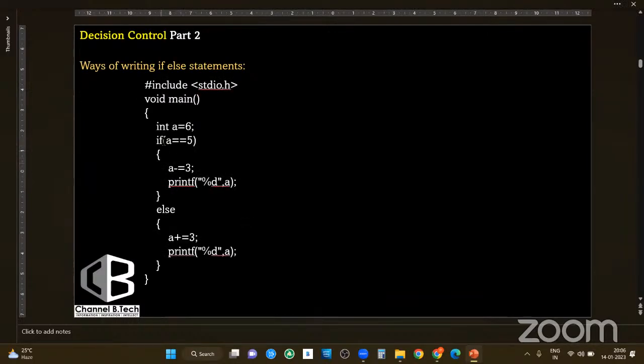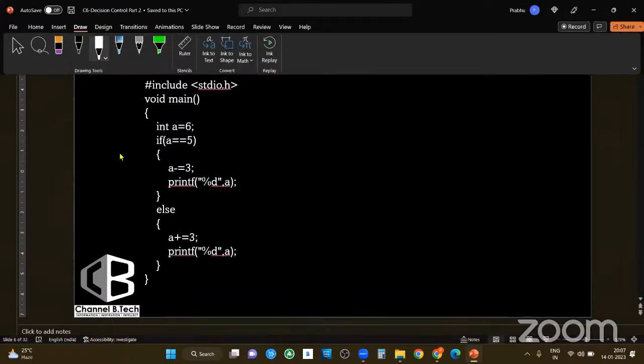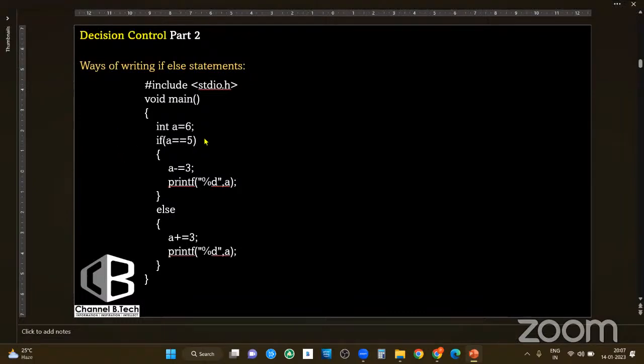So if under both if and else there are multiple statements, you can use the curly braces like this. As you can see here, what will be the output? A is initialized as 6. The condition becomes false here. That means it will go to this else statement. So under else, A plus equal to 3. That means A equals A plus 3, that is 6 plus 3, A equals 9. So the output for this will be 9.